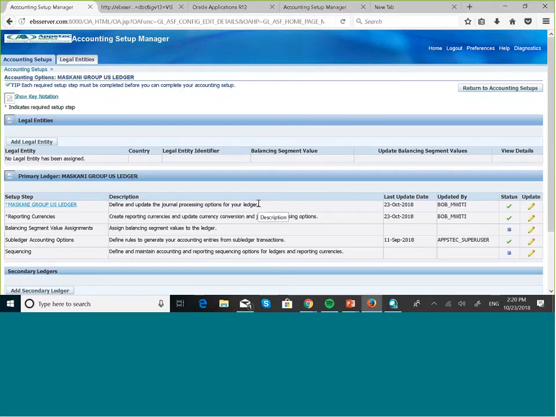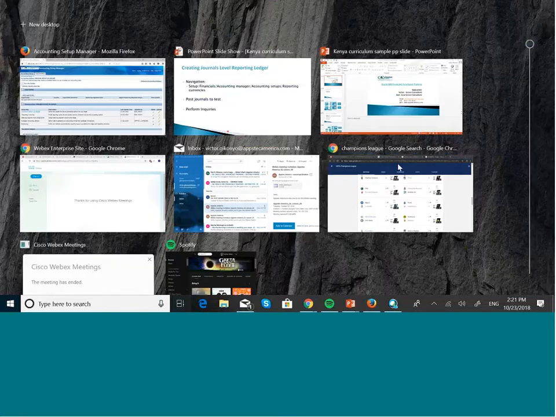So that shows you that although we have created a separate ledger manually for the journals level, and we need to do things like manage periods and all that, that ledger is still linked to our primary ledger. So it's not completely independent. Okay. So we have created our ledger. So let's go back to our slides.